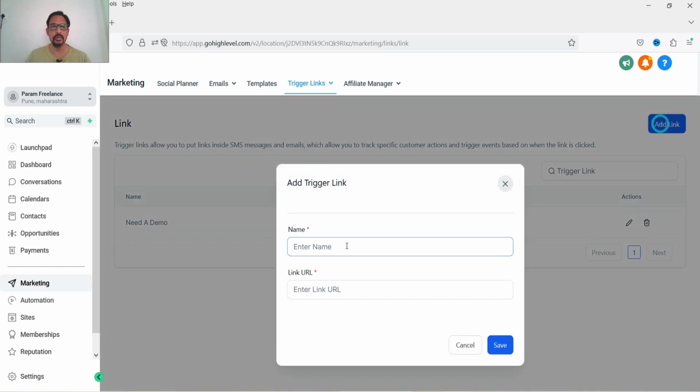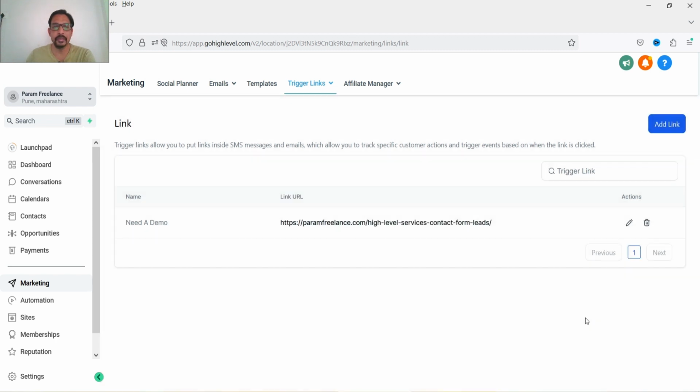Let's add one more. So you can add multiple trigger links. So I'm going to add another one. Let's say YouTube channel. So this is the name of the trigger link and I'm going to add the link to the YouTube channel here. So when someone clicks on this link, it will open the YouTube channel. Let's click on save. All right, so we have created two different links.